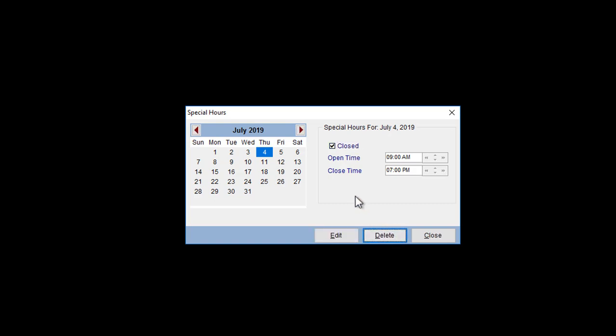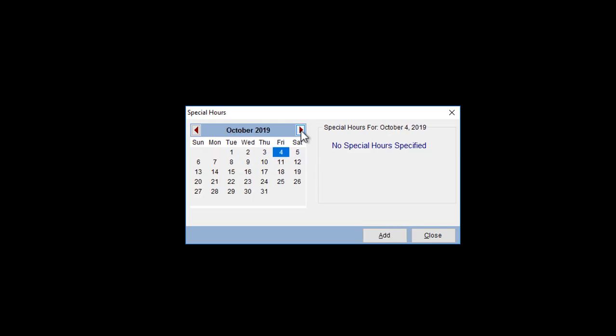If you want to close early or open late on a specific day, simply navigate to that day, click Add, change the hours, and click Save.